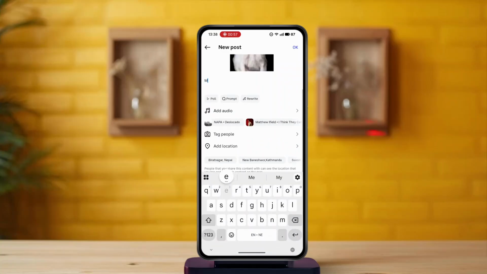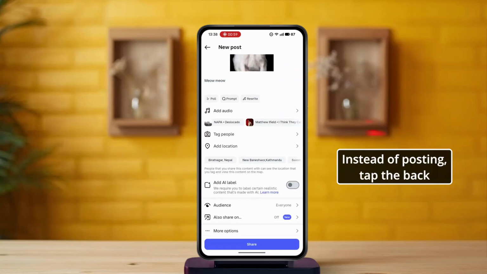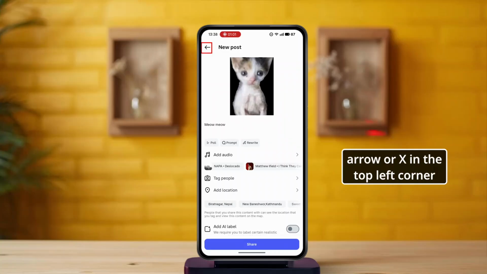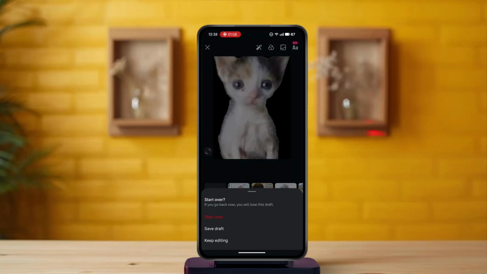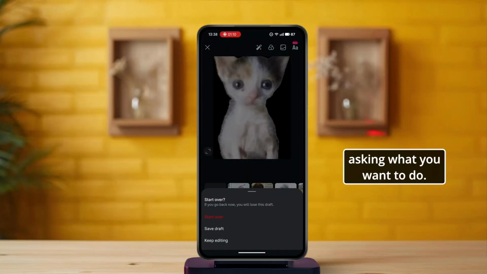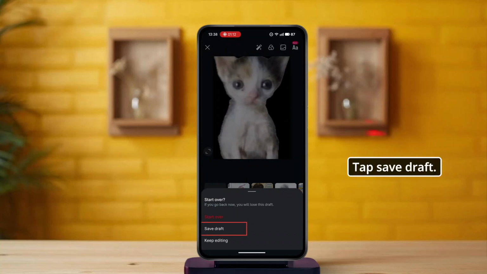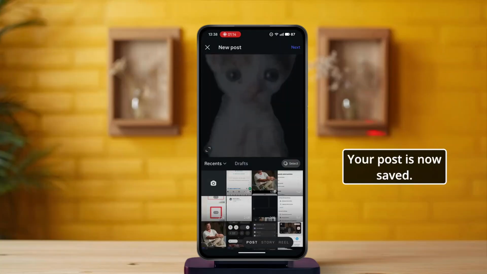Step 6. Save as draft. Instead of posting, tap the back arrow or X in the top left corner to save as draft. Step 7. Confirm save. A pop-up appears asking what you want to do. Tap Save Draft. Your post is now saved.